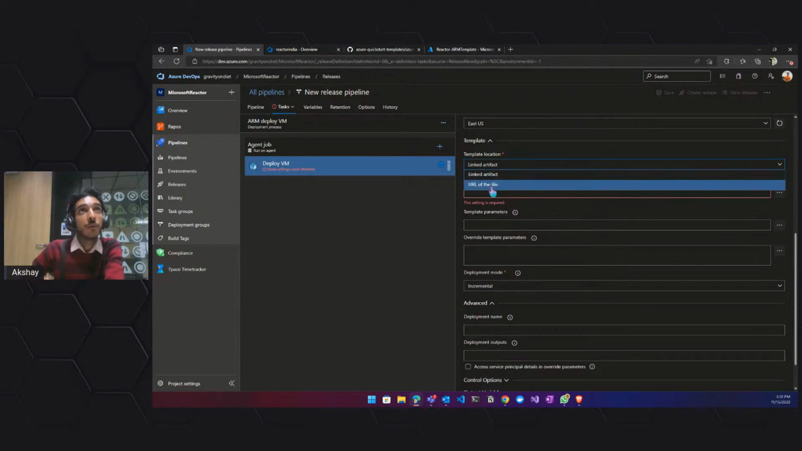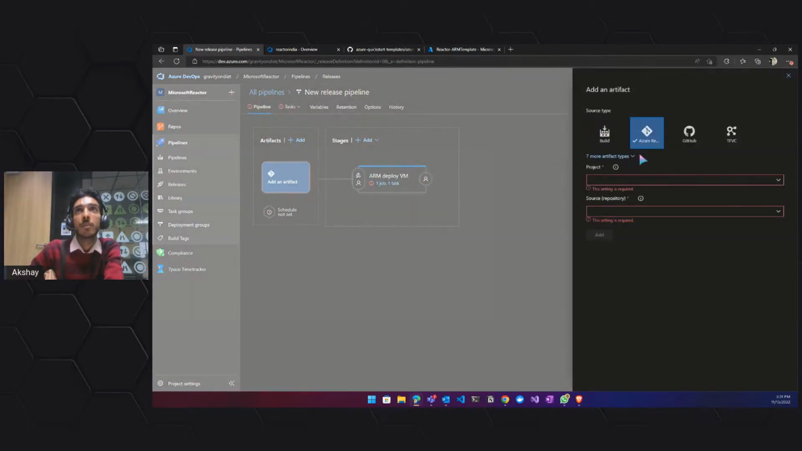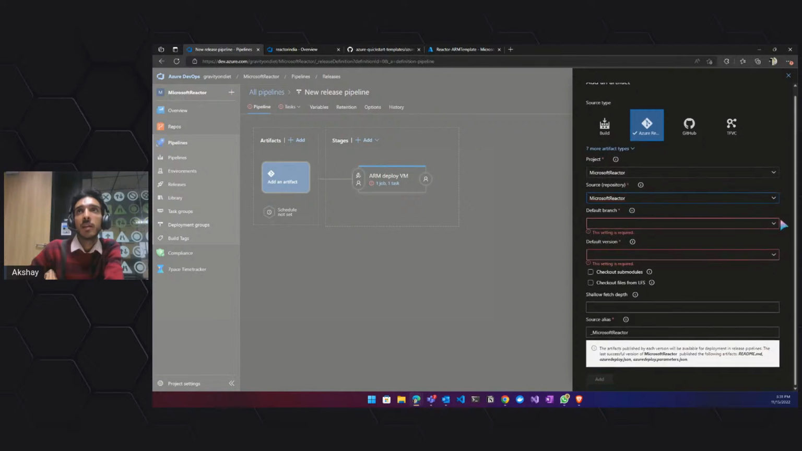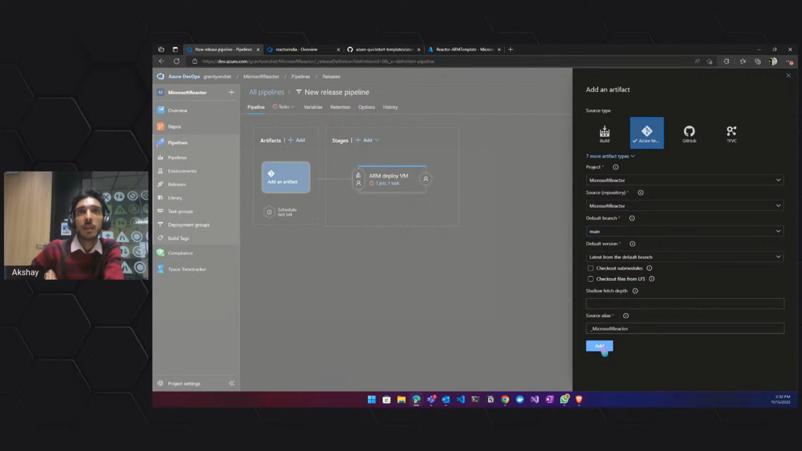We can use the URL of the template directly, or we can use a linked artifact. Since we have the ARM template in our repos, we can go to our pipeline. Here we can have the artifact. So basically an artifact can be utilized as a package. Suppose you have a build code, right? You can use that directly in your release, or we can have Azure Repos, right? We can select our Reactor project, and we can select the Reactor repo that we have. Let's go with the main branch. It will take the latest, and we can add it.